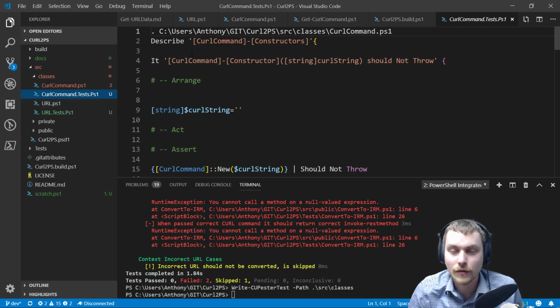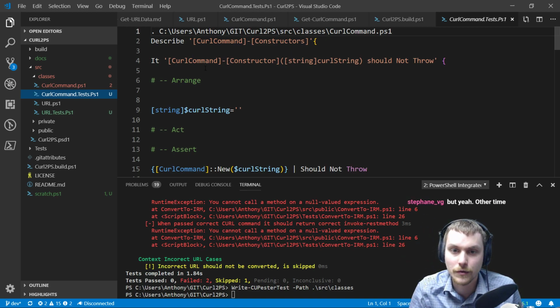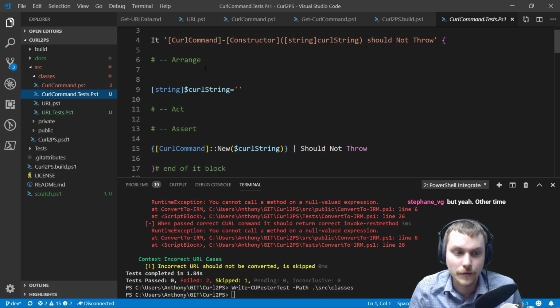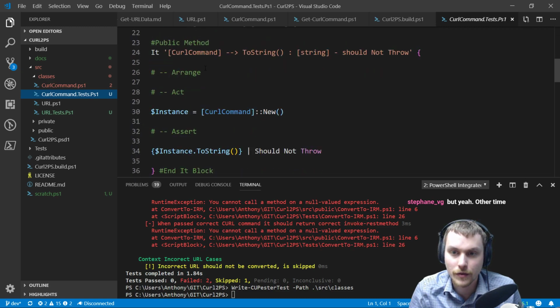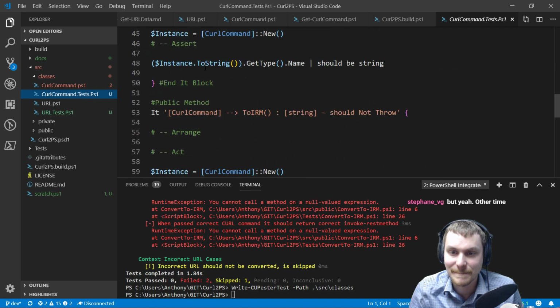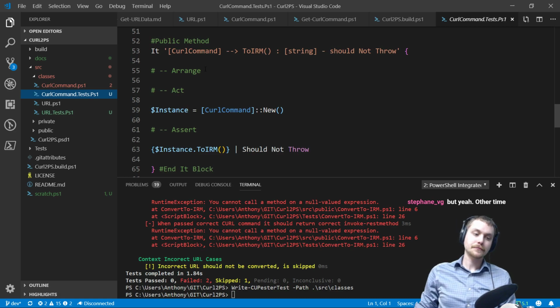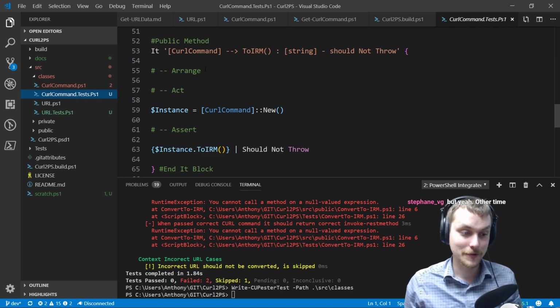Okay. Describe curl command constructors. Curl command constructors should not throw. Methods, new. No, I'll have to dig some more into that. But yeah, definitely. That's a great point. So let's use classes. Just have some tests that way.